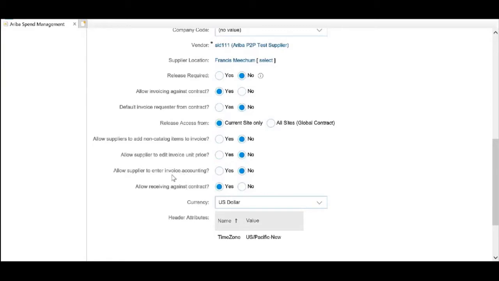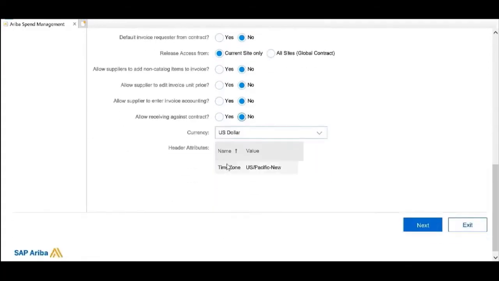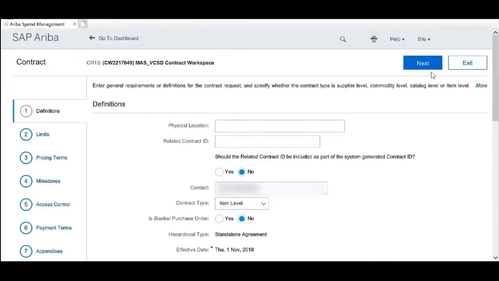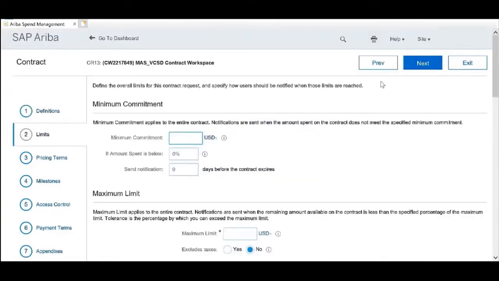And so because you set the accounting on the line item, not your suppliers, because they don't know your internal accounting. And then finally, allow receiving against contract. In this case, I don't want to do any receiving, so we're going to choose that as no. So next, you can either hit this next button or you can come up here and choose limits. They'll take you to the same place. It doesn't matter how you navigate there.